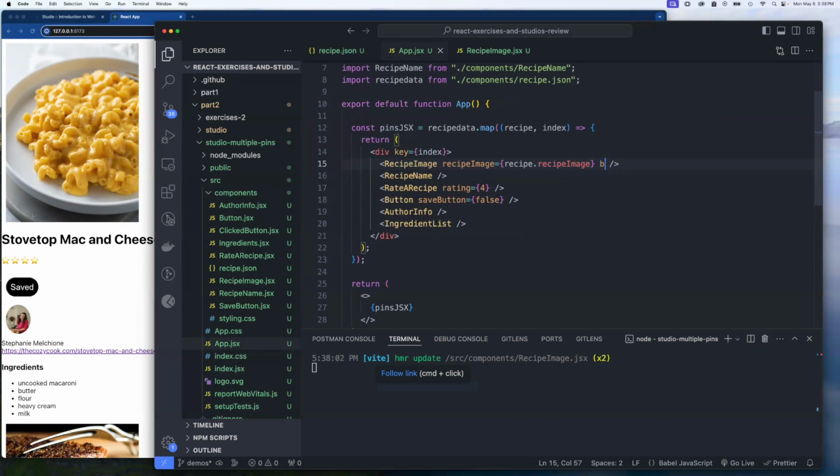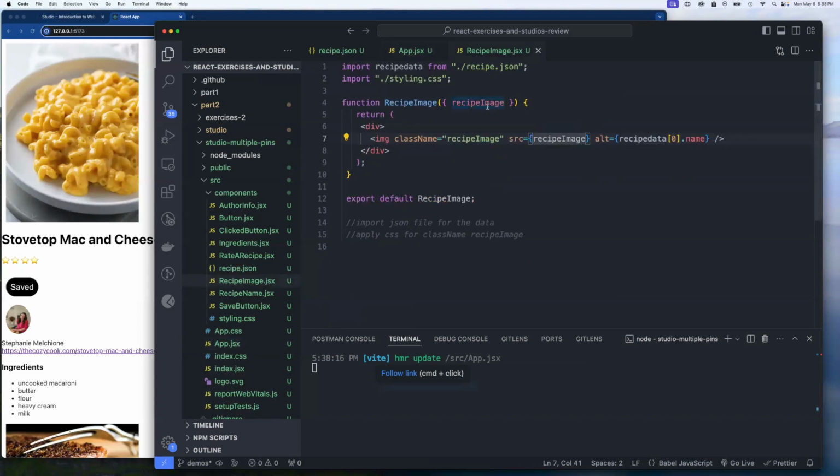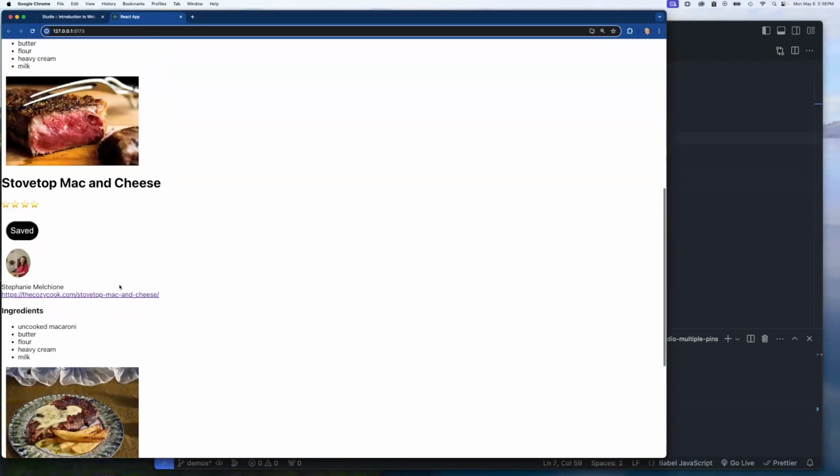I can say the name is recipe.name. Okay, so we only have 2. I'm going to go ahead and do them separately like that. That's an instance of using multiple props. And so I can do the same thing here where I just destructure both of them, and then I can refer to this as name. Okay, so we're starting to see some things change, right?